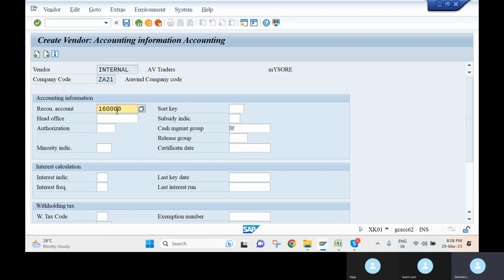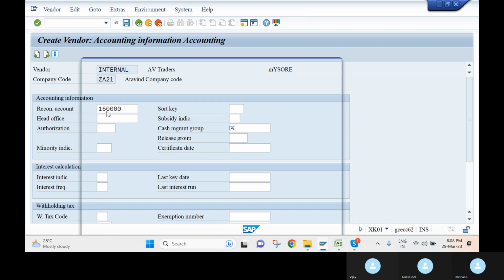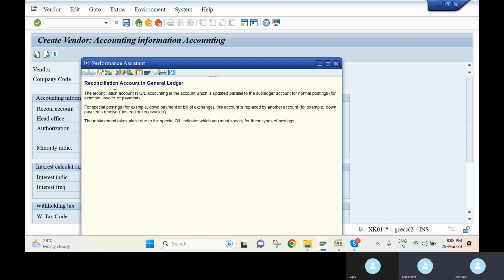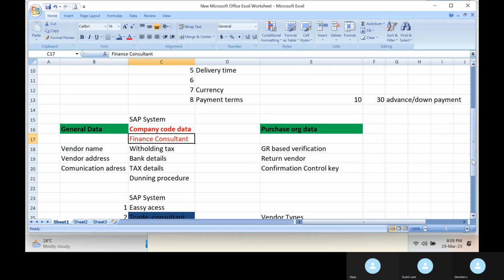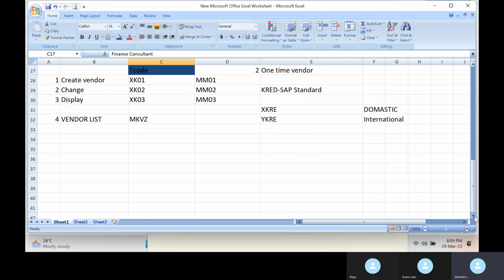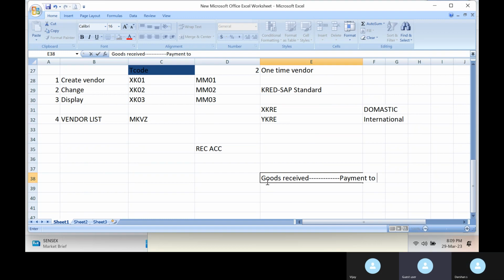If you have any doubts, just put the cursor and press F1. See, reconciliation account in general ledger. What does it mean? You have to make the payment to the vendor, right? Finally, once you receive the goods, you have to make the payment to the vendor. So I put reconciliation account as a short form. Once the goods are received, what will you do? You will make the payment to the vendor.